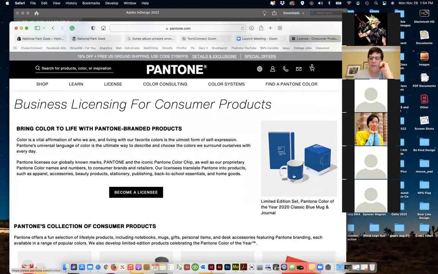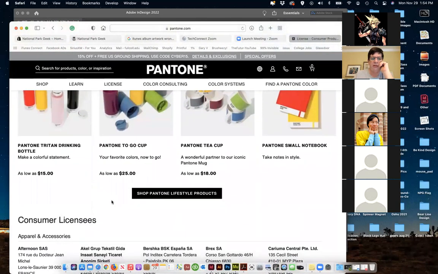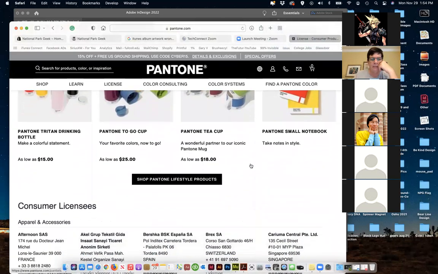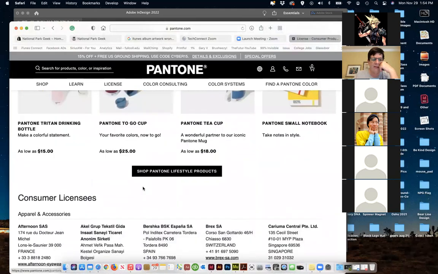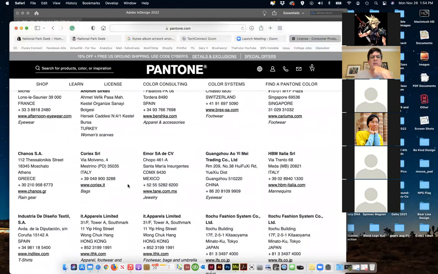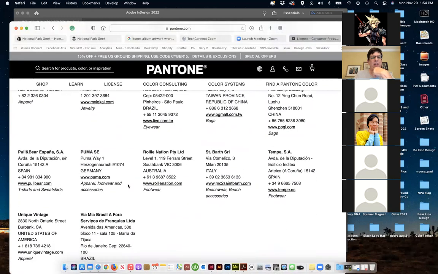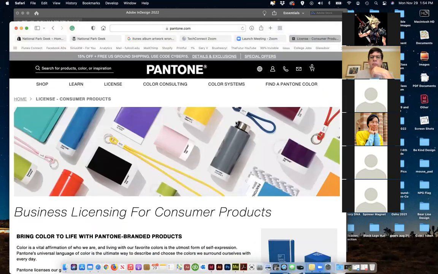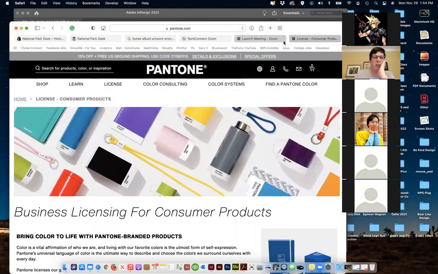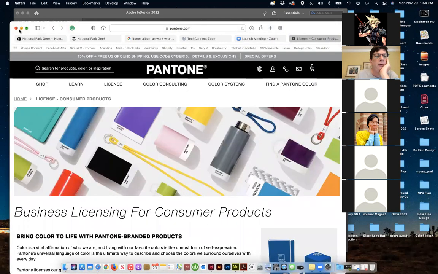How to do it, right? So here's the mugs, drinking bottles. So these are people some company has contracted with to do it. You probably have seen this kind of stuff around. And then these are companies that currently have licenses to use or replicate their stuff. So Pantone, mark it in your list of things to maybe look for.